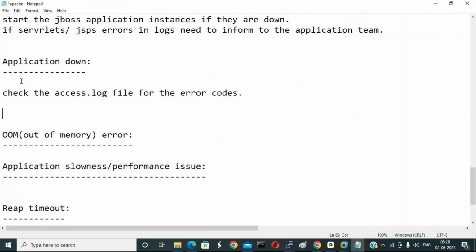404 means you have to verify the context root, and whether the port is enabled or not, and whether the application is deployed at the JBoss level. If we're getting a 500 error in the log file, we have to verify whether the application server services like JBoss are up and running or not. If JBoss is not started, you have to start it. And any issues like servlets and JSPs, we have to inform the application team.